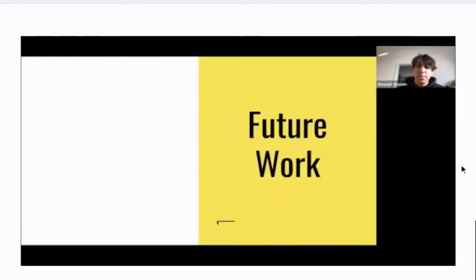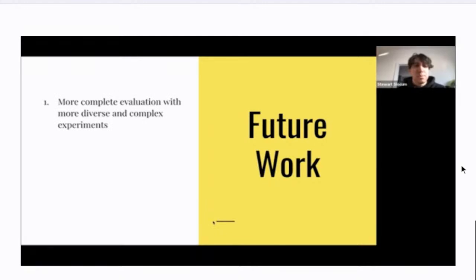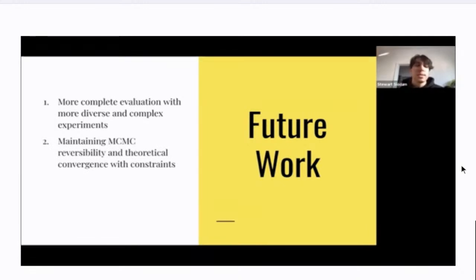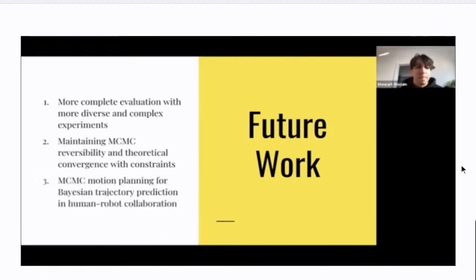In this project, we successfully used MCMC algorithms to produce diverse and approximately optimal trajectories for motion planning problems. We also consider several directions for future work. Most importantly is a more complete evaluation with more diverse and complex experimental environments. Second, in handling constraints, we perform a projection step, which causes us to lose the technical condition of reversibility and theoretical convergence. It would be interesting to see how we could restore these with more advanced methods.